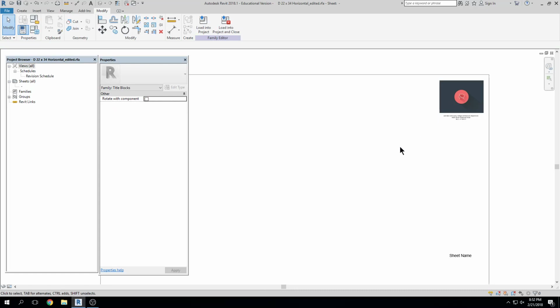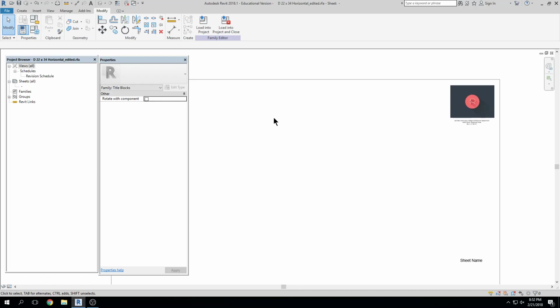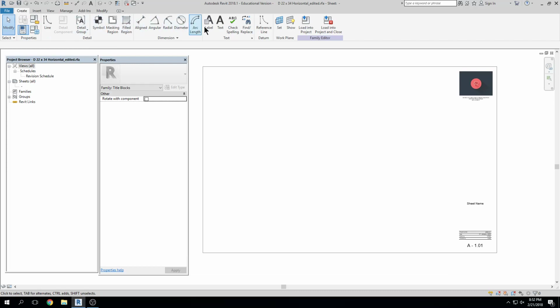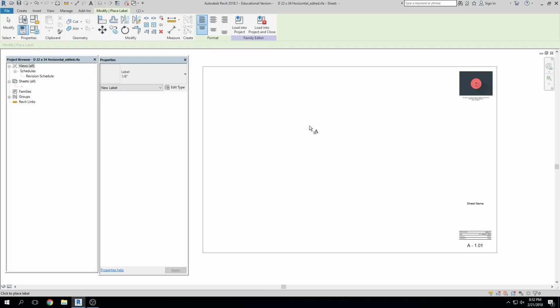Make my life easier, right? So let's add some labels. Labels are the smart text. Okay. All right. I'm going to come up here to create, and labels are right here. If I click on label, my cursor gets a little label icon next to it.